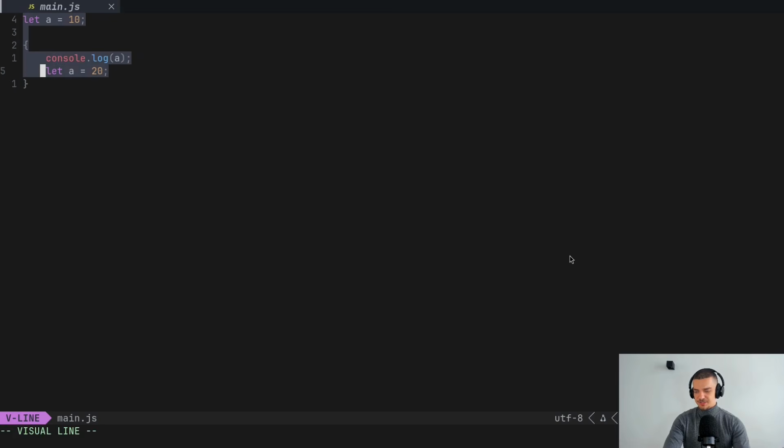But yeah, so we're getting quite deep into JavaScript already. The only thing that you really need to know is that you can define variables like this. Let a equals something.